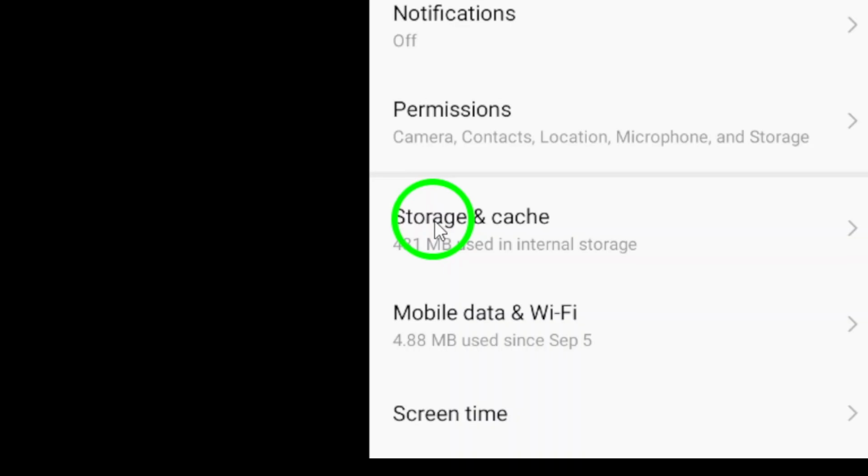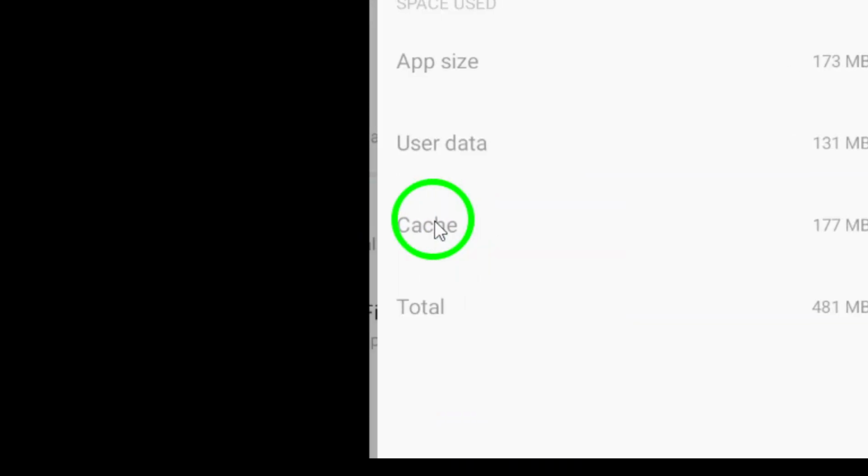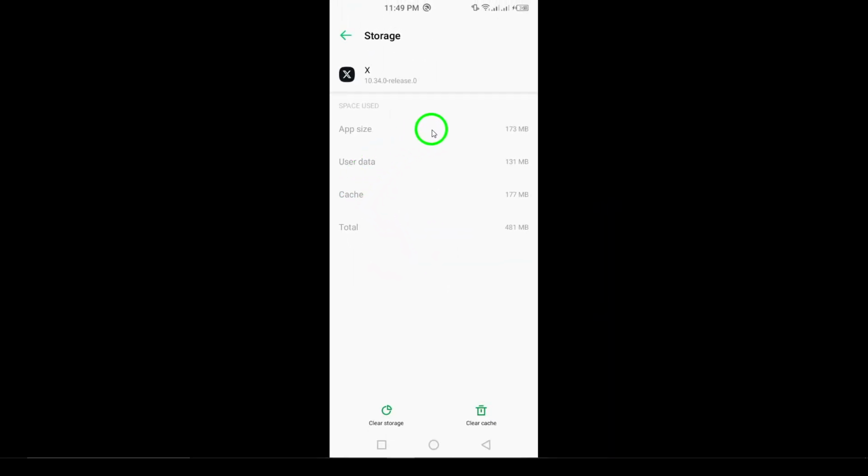Now, look for the option that says Storage. Tap on it, and you'll see details about the storage usage for the X app. This is where you can clear the cache, which helps the app run more smoothly.